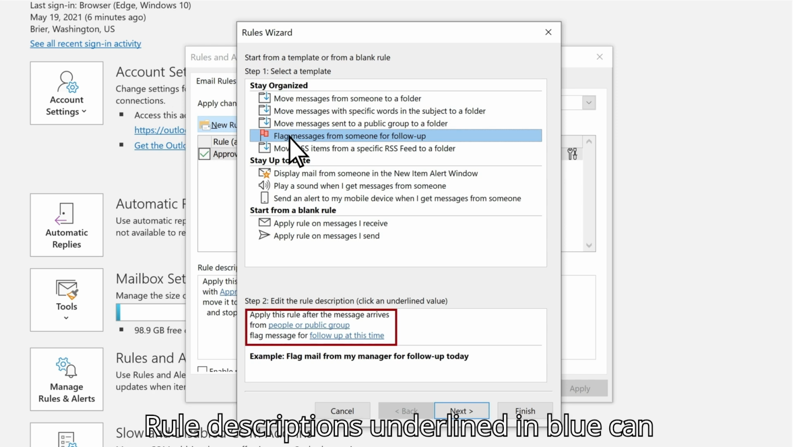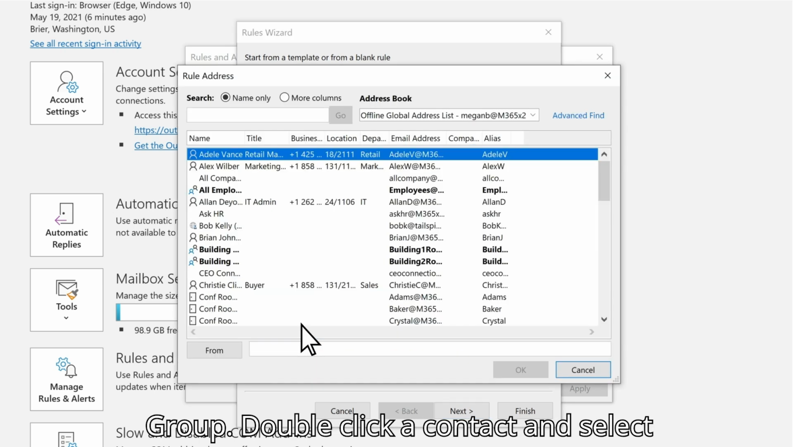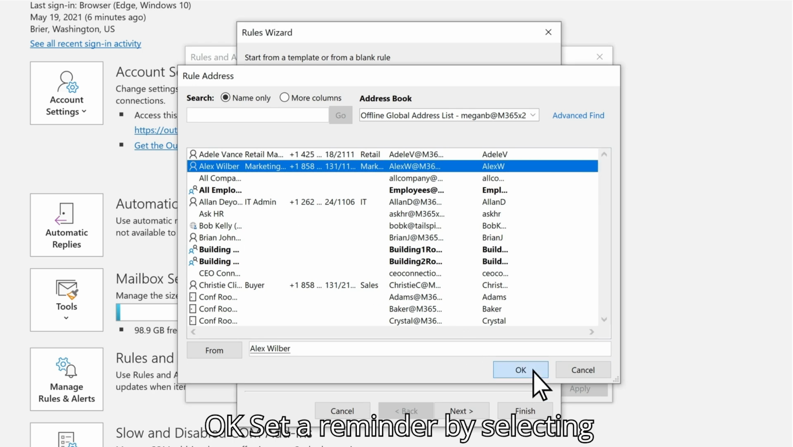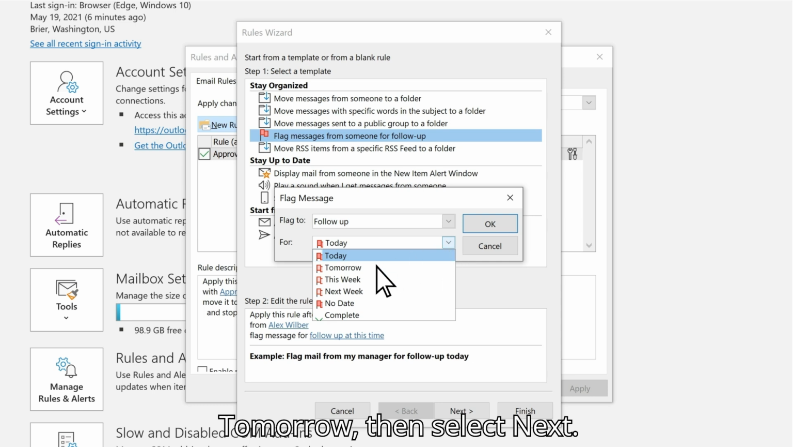Rule descriptions underlined in blue can be edited. Select People or Public Group, double-click a contact and select OK. Set a reminder by selecting Follow-up at this time and choose Tomorrow, then select Next.